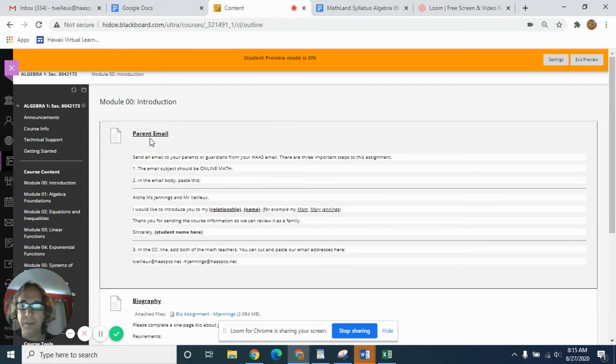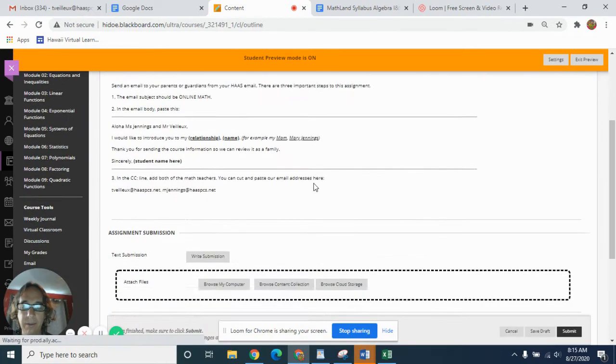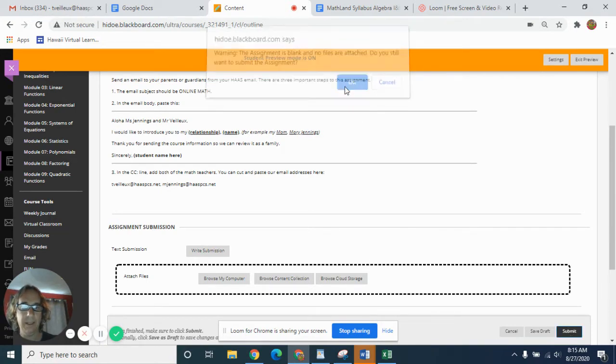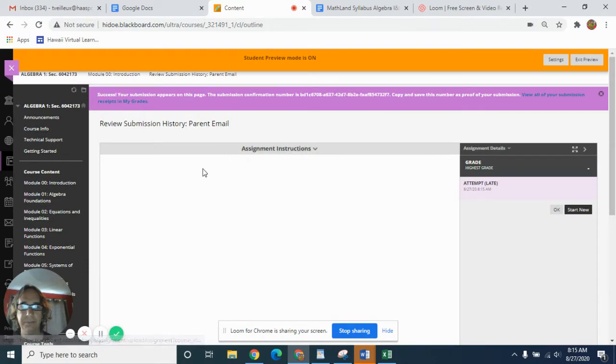So let's say you've already written your email and you've sent it to your teachers and your parents. Then you'll go back to Blackboard, click on Parent Email, and scroll down to the bottom and hit Submit. You hit this Submit button down here in the bottom right. It allows your teachers to grade it. So even though you didn't do any work in Blackboard, you still have to submit that assignment so the teachers know that you sent that email and we can grade it.